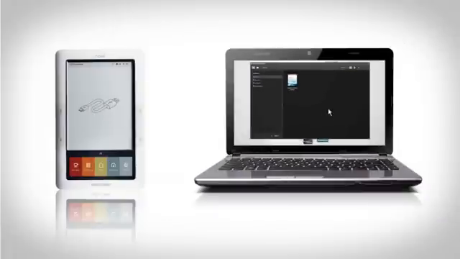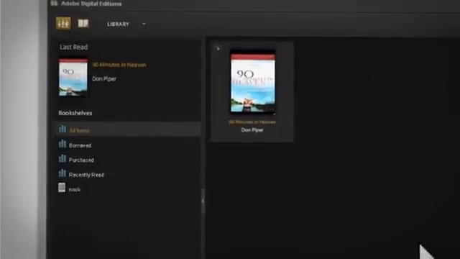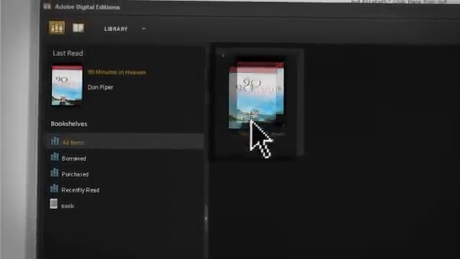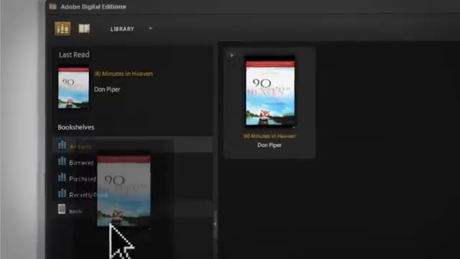Now that you're in Adobe Digital Editions, connect your Nook to your computer using the USB cord and be sure that your Nook is turned on. Your Nook will now appear in the bookshelf column of Adobe Digital Editions. Select your book and drag it onto your Nook.